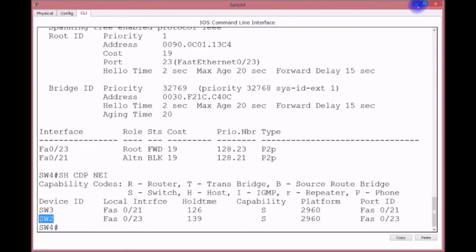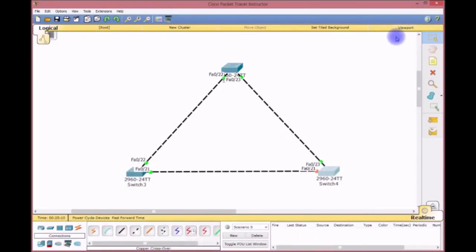So that's SpanningTree in a nutshell. Well, that's it. Very simple, very straightforward. Okay, it's not that hard. Okay, you guys can do this.